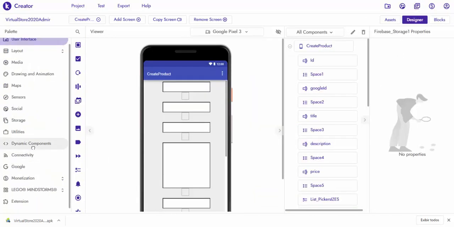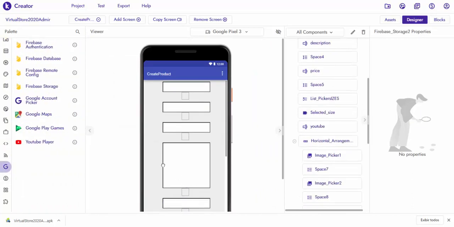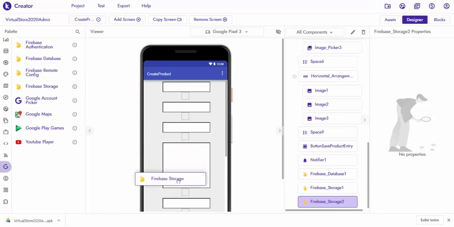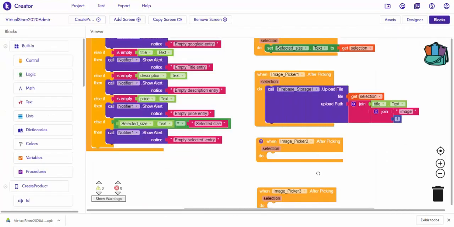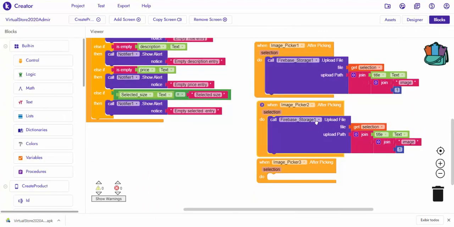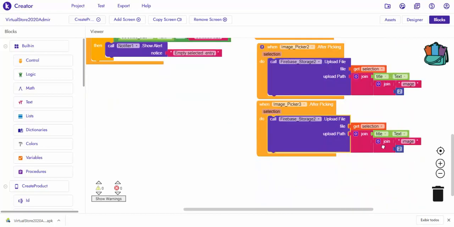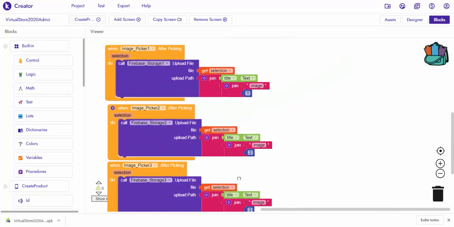In the designer part again, we need another two Firebase Storage components. Grab this one here, Firebase Storage 2, and the number here, 2. Grab this thing again. Here is image 3 and the Firebase Storage 3.